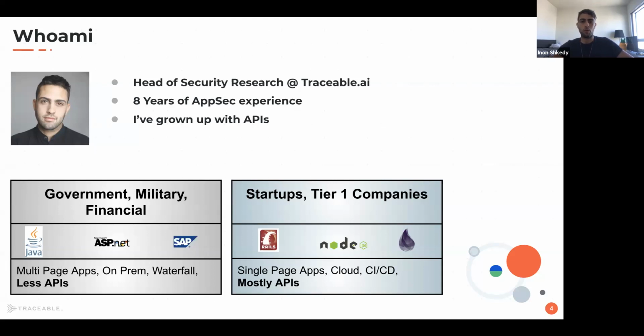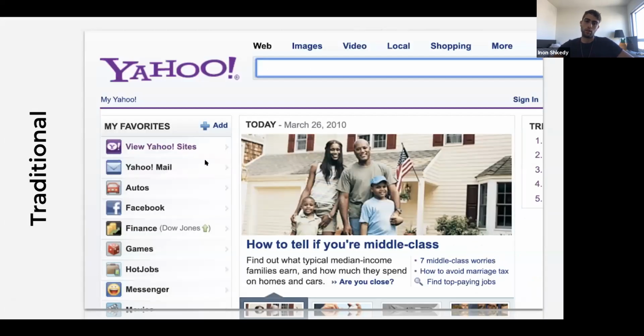But I'm gonna cover the more significant changes that also impact application security. So if you take a look here, you can see a traditional web application. This is the Yahoo web page from 2010, and this is a very traditional web application. Every link that you click, you get to a new HTML page.